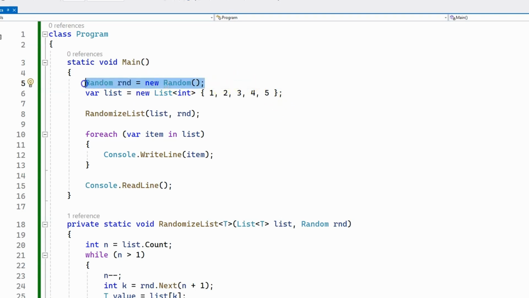I just want to mention briefly that if you are creating a single instance of the random class and reusing it across your application, you still need to be careful if your application uses more than one thread. The random class is inherently not thread safe, and if you're creating a single instance and try to use it in several threads, you might run into some issues, but this is outside of the scope of this video, just something to keep in mind.